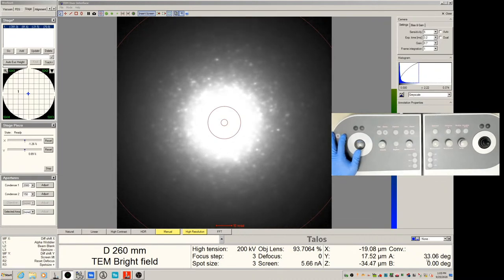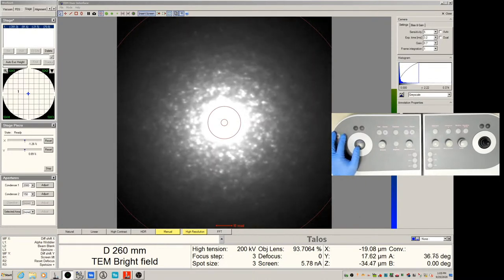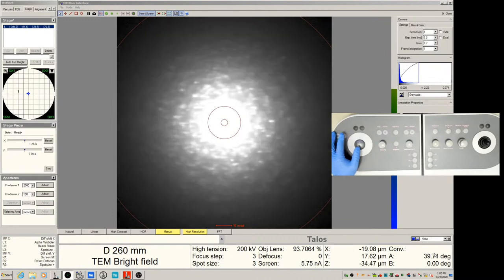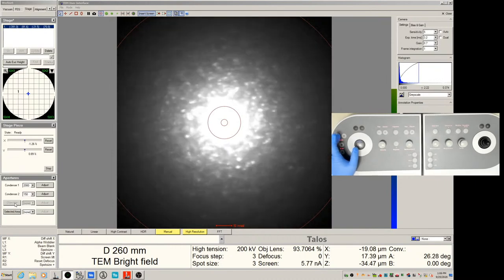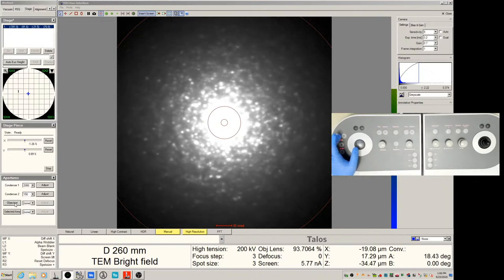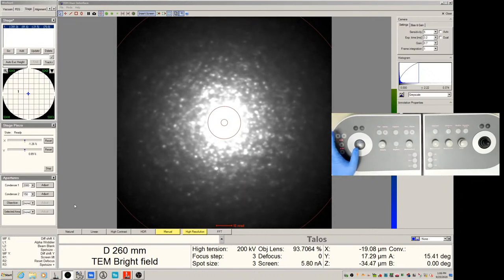For the tilting range, right now we are using a single tilt. For the single tilt, we should be able to tilt plus minus, I'll say 40. So right now we're at 40 without a problem. But at the same time, you see now the objective lens aperture is disabled. At high tilt, the objective lens aperture is not allowed to be inserted. If we tilt it back to about 15, now it's enabled again.